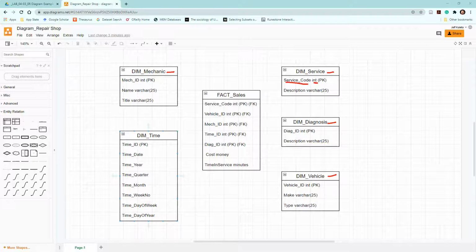Now, what I've also included with each of these is the field name and also the data type. We should also take note that with each of these, the first item is always going to be the primary key for each of the dimensions. And each of these primary keys will have some connection to the fact table.